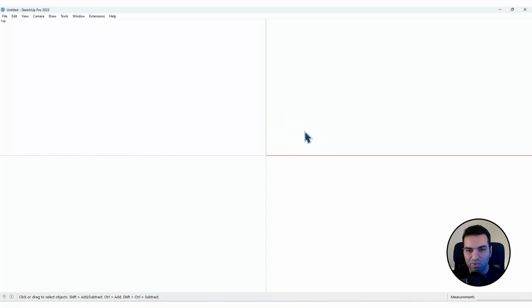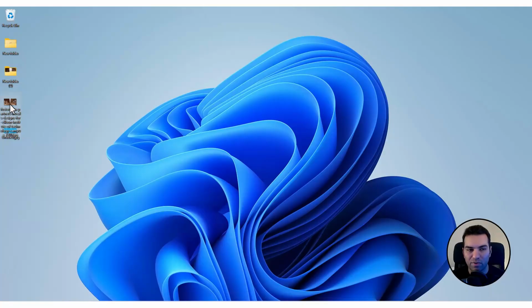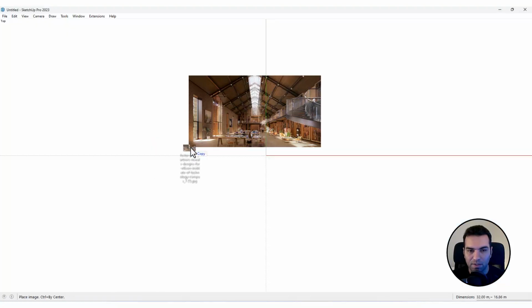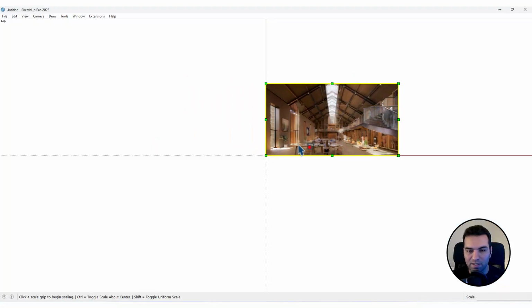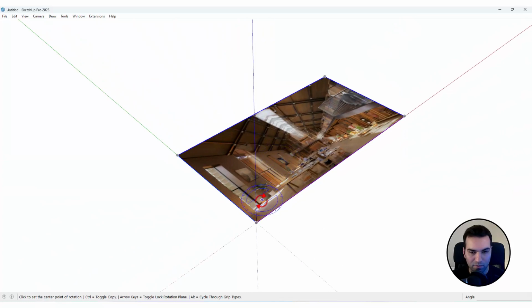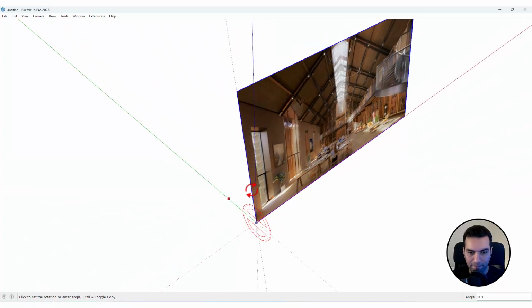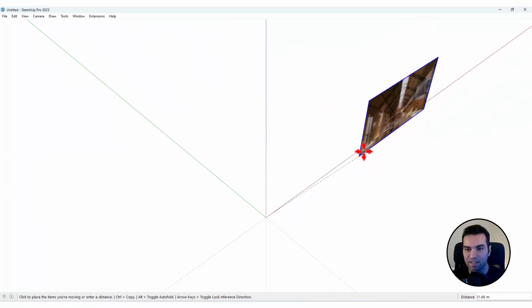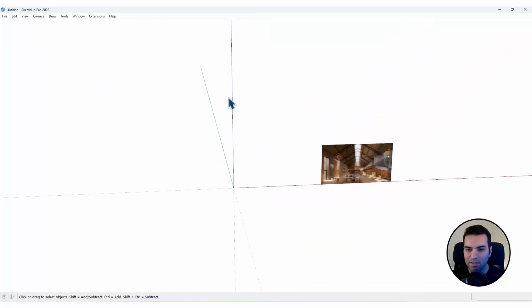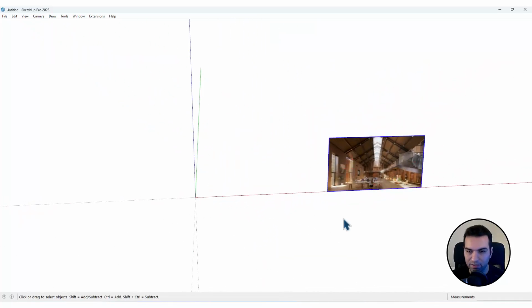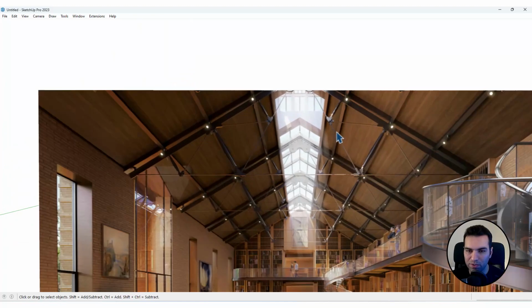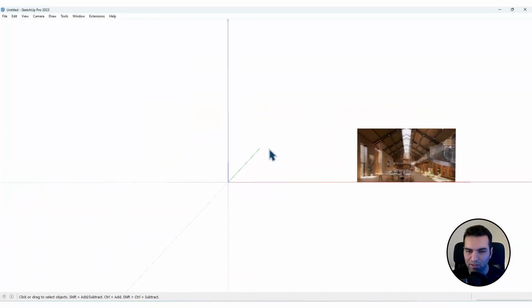So the first thing that I need to do is to bring in the reference image. I would click and drag and release it over here, and then I would rotate it 90 degrees and then move it aside. And now I would want to create a triangle. So we want to create this shape. So we need a triangle for that.